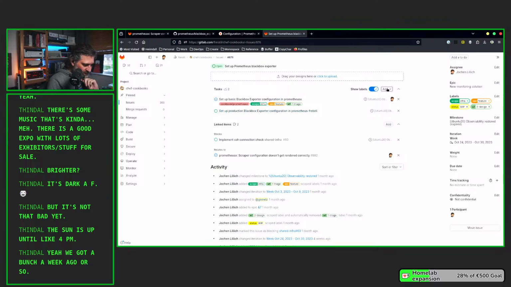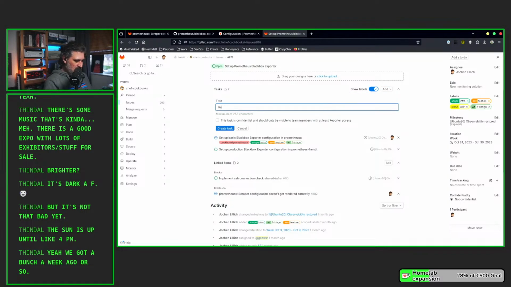But I'll add another task here. Replace the construed nested YAML in Prometheus X with an actual black box scrape job.